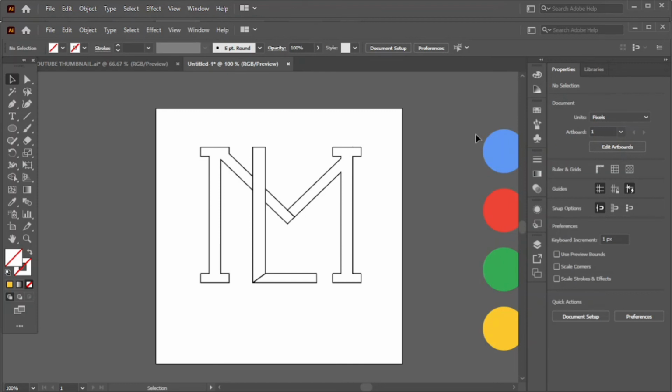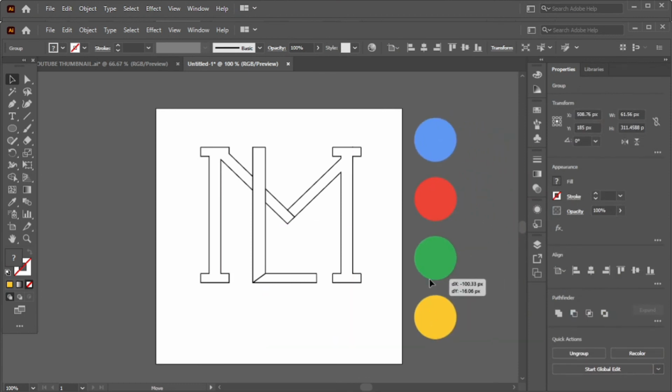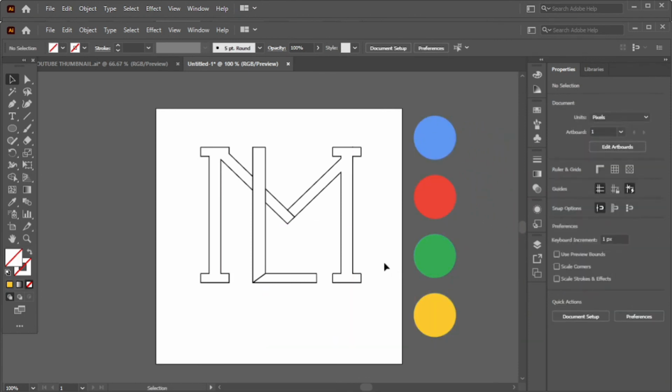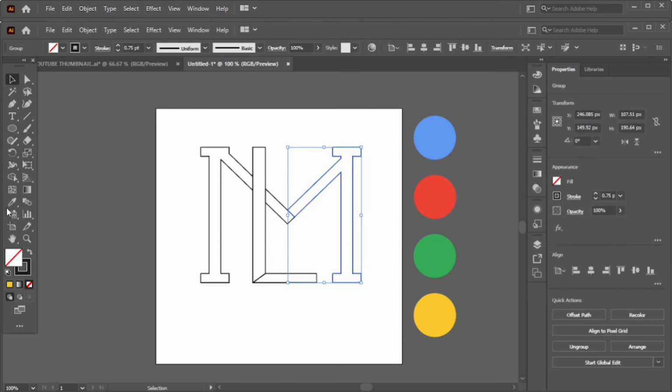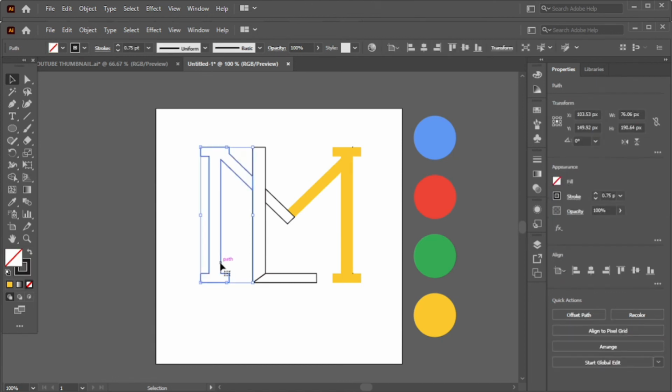Here you can see I already made a color palette. Now select this part, select the eyedropper tool and give yellow color. Now select and ungroup. Now select this part, select the eyedropper tool and give blue color.